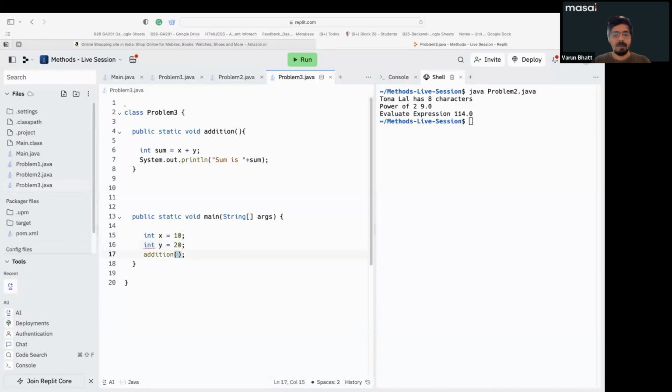And what I will do is I will write x comma y. So basically when I'm writing x comma y, then what will happen? The value will pass to this one. So when the value will get passed, meaning when the function will get called.